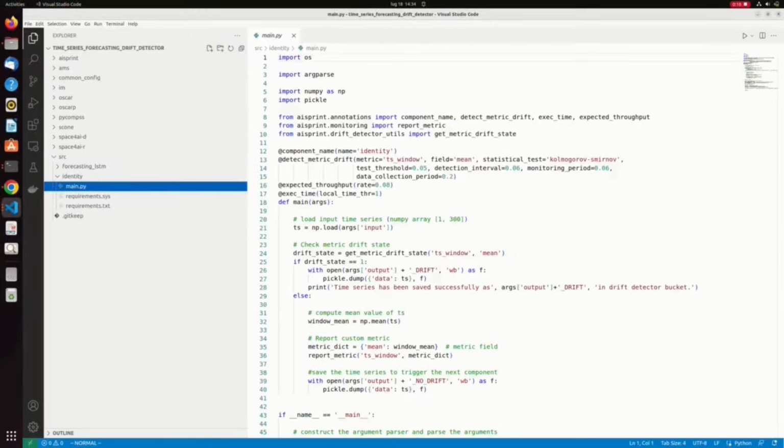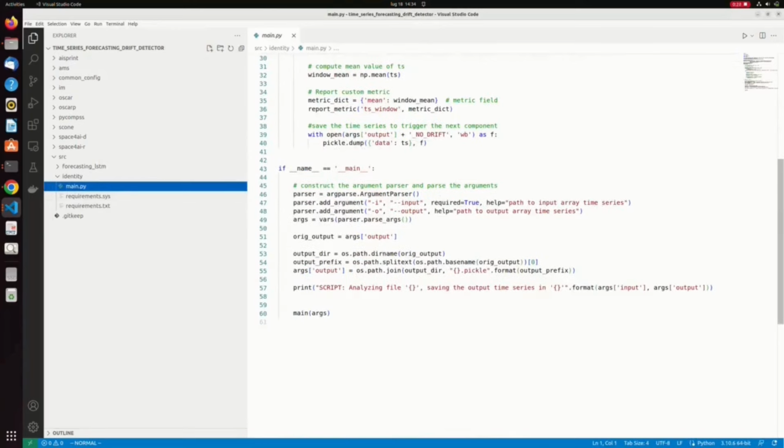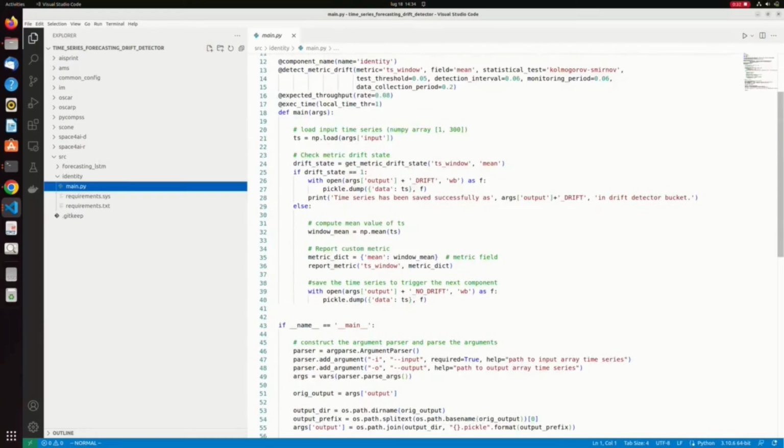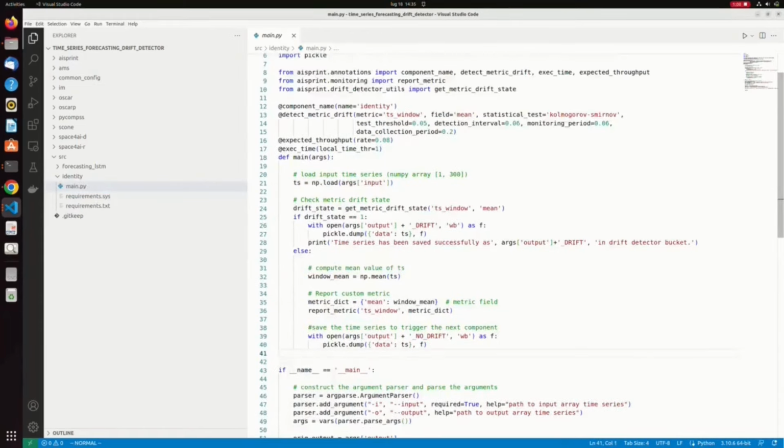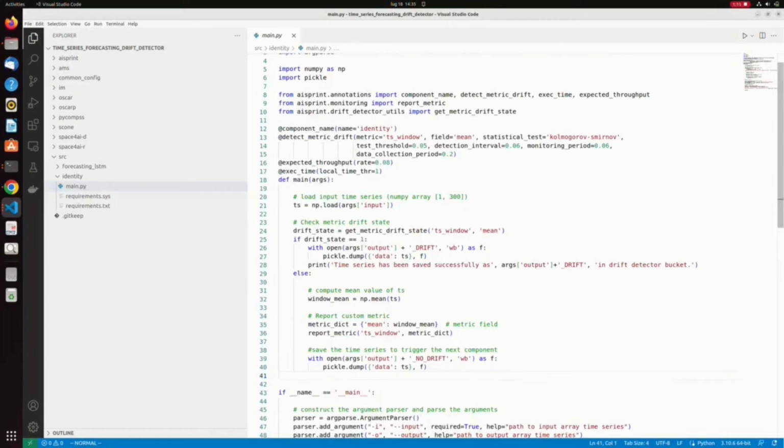As we can see, it simply checks the status of the monitored metric, and if it is not in the drifted state, it computes the new mean and stores it into the InfluxDB, and then it stores to the output bucket the input sequence by appending the noDrift suffix at the end of the file name.